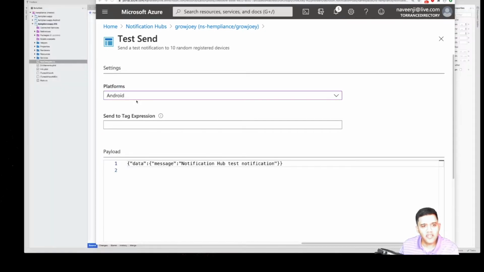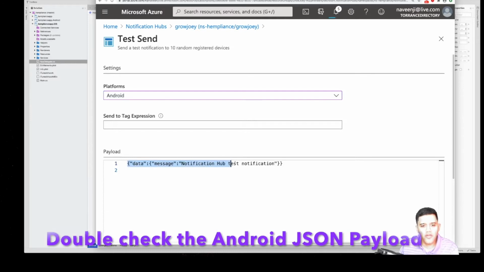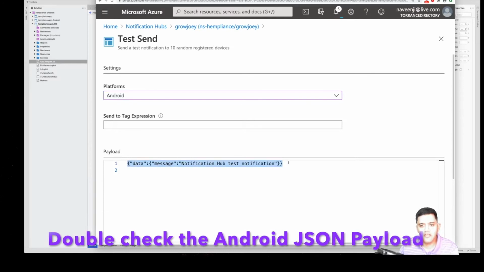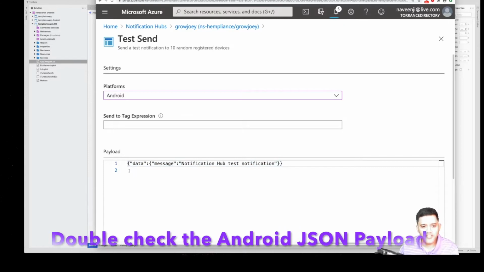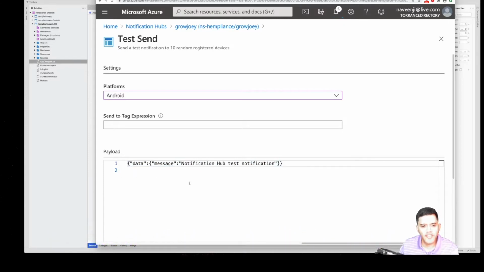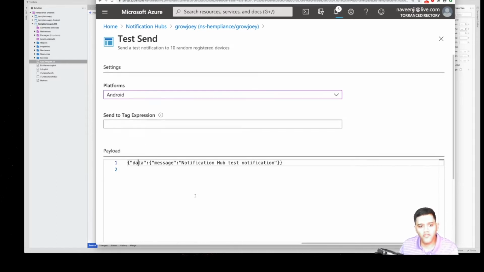I selected Android here in the platforms, and I have this payload JSON structure here. I just want to tell you that this structure may not work for some Android implementations. Make sure you know what that structure is in advance, and you have to change it here. This data and message structure might differ for Android. It might not work, just a word of caution. Make sure you check this in advance before trying this payload out.